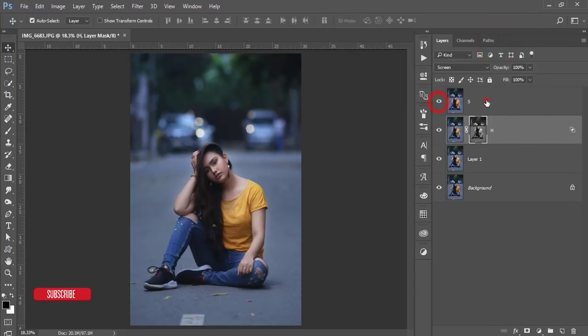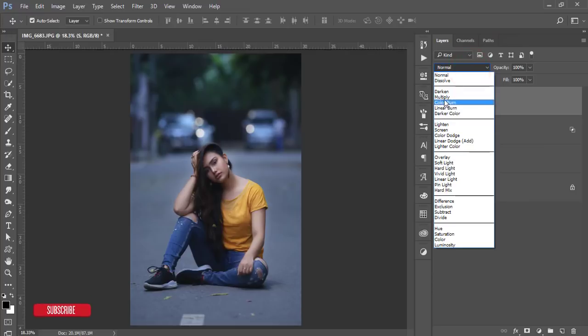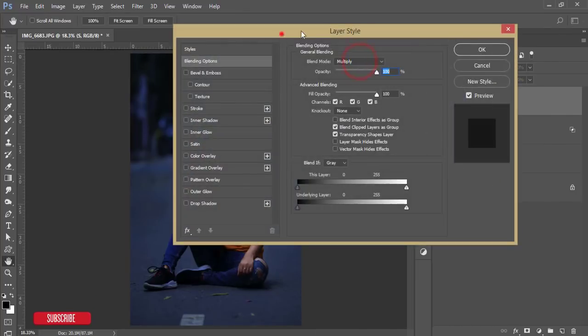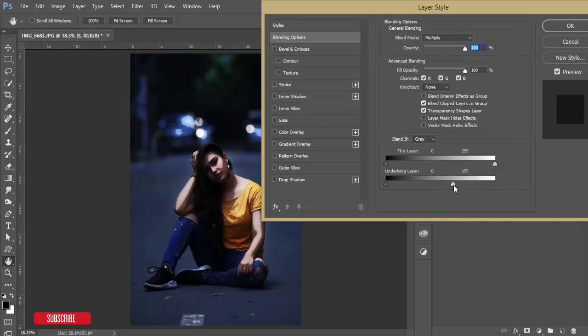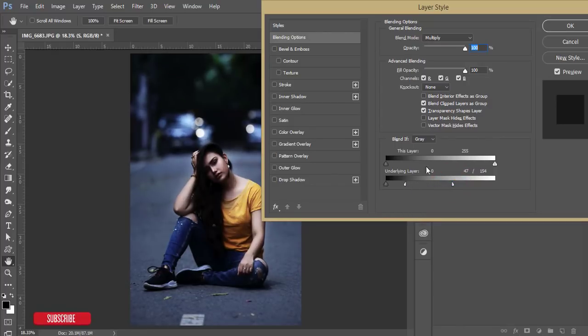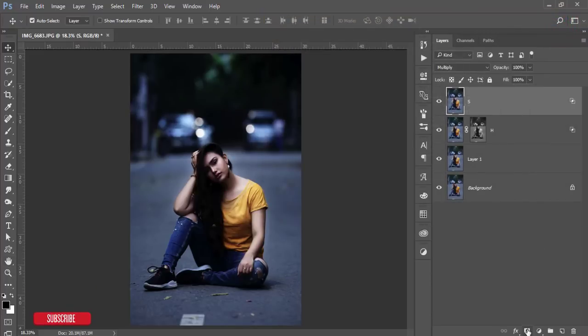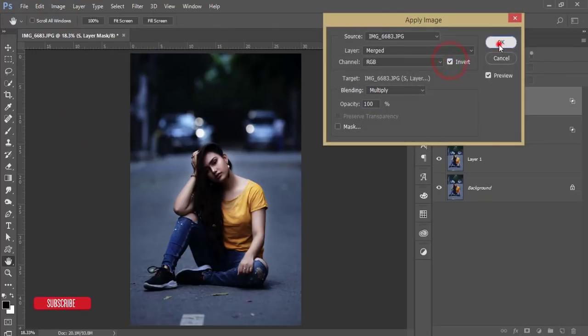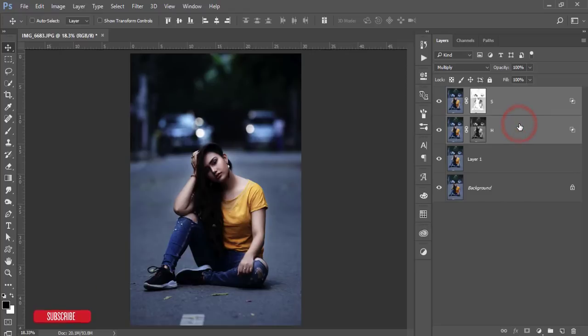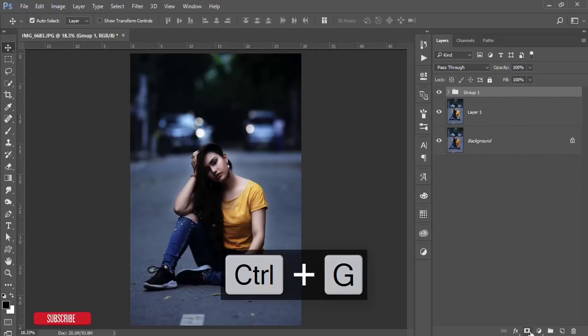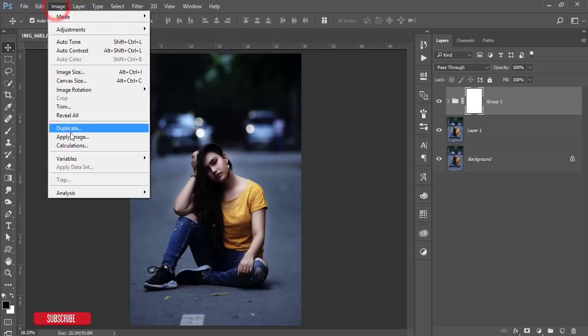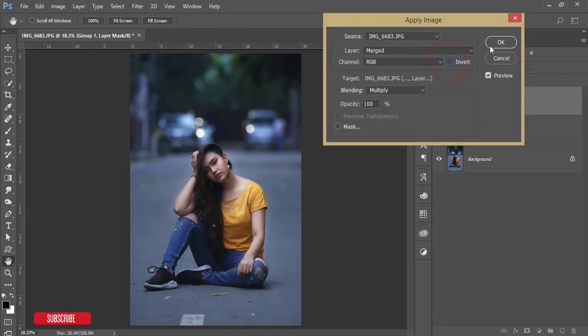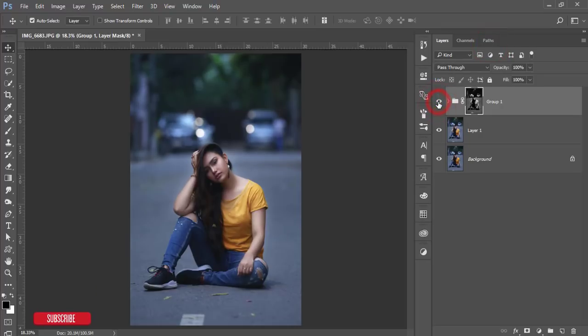Now the shadow layer: make it Multiply blending mode, right click and open Blending Options, and here I'll find the shadow area. Press the Alt button and divide this one, and adjust this, that's good, and hit OK. Make the mask, go to Image, Apply Image, and in this case make it invert and hit OK. Now I'll select these 2 layers, make a group, and then make a mask. After masking that, Image, Apply Image, and uncheck the invert option and hit OK. So we get the subtle change, the shadow and highlighting, that's fine.